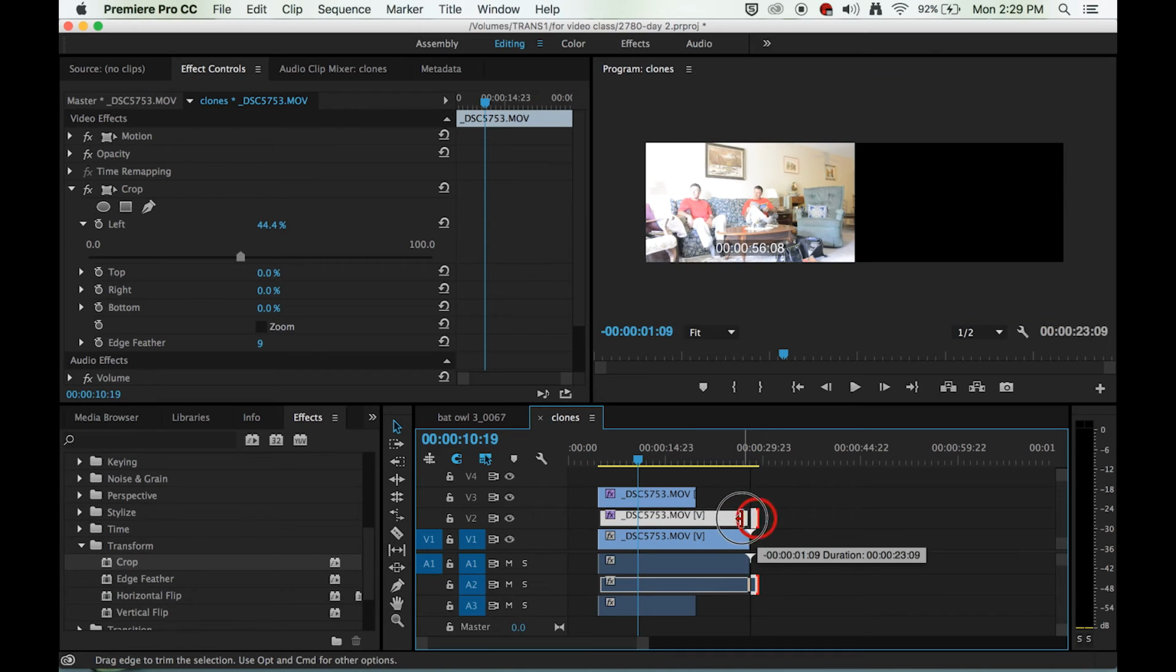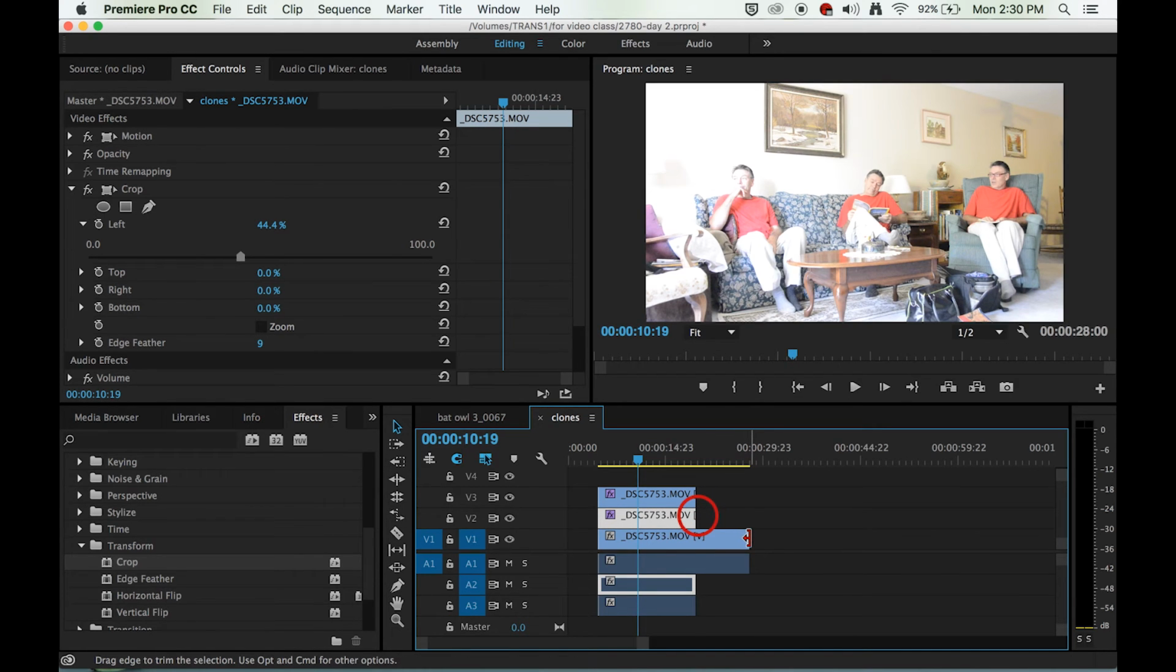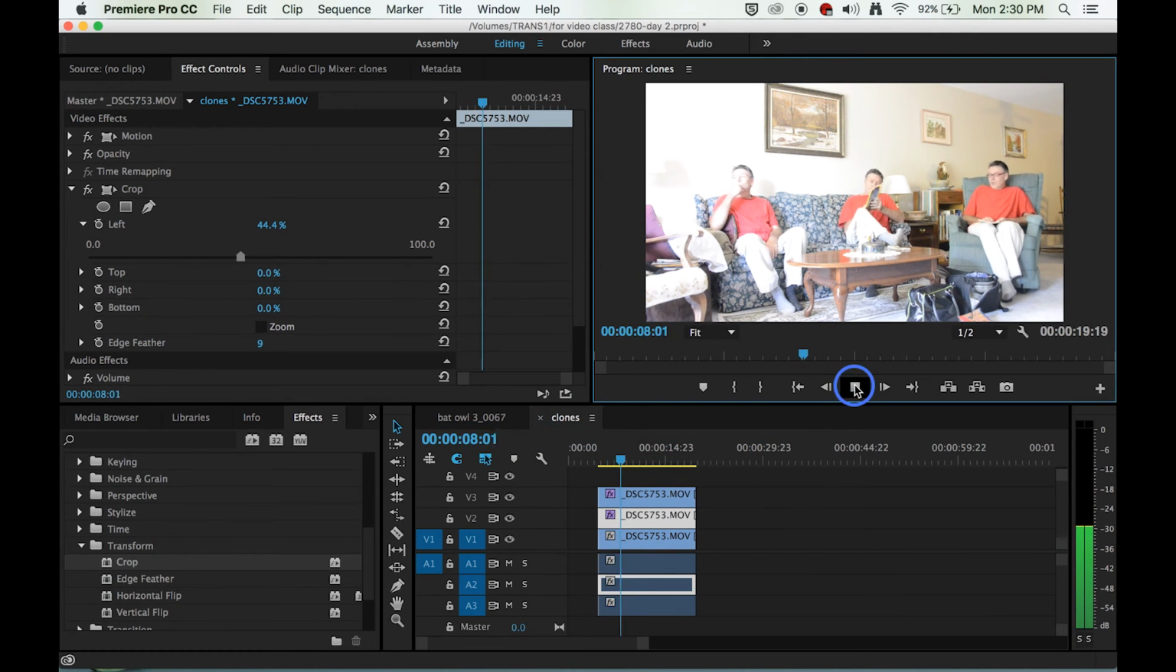And then you want to get rid of the excess footage here. And you can play it. Now you'd want to render it to make sure that it doesn't have any jerkiness or something like that. But it's quite a smooth video once you export it. And that is how you use the crop tool amongst other ways.